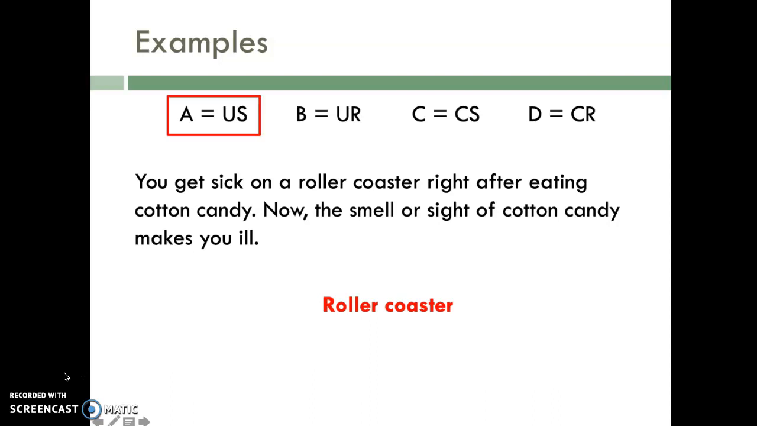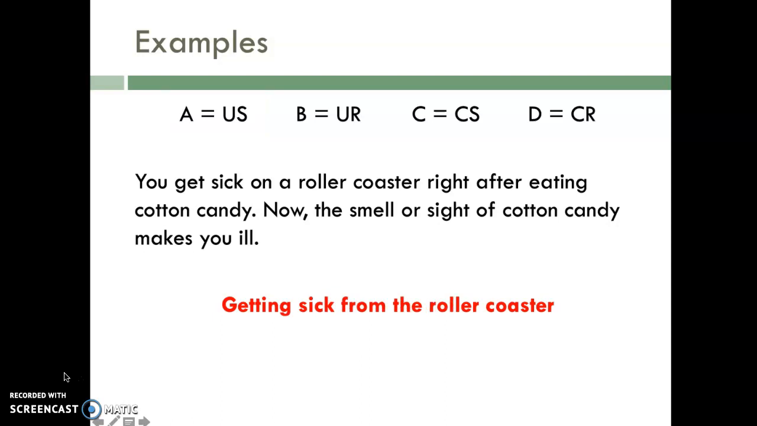The roller coaster is A, the unconditioned stimulus. This makes you sick automatically without any learning. Okay, so what is getting sick from the roller coaster? That is B, the unconditioned response, because again, this is your natural response that doesn't require any learning. And then what is getting sick from cotton candy? Now the smell or sight of cotton candy makes you ill. So this is D, the conditioned response, and this is that learned response.